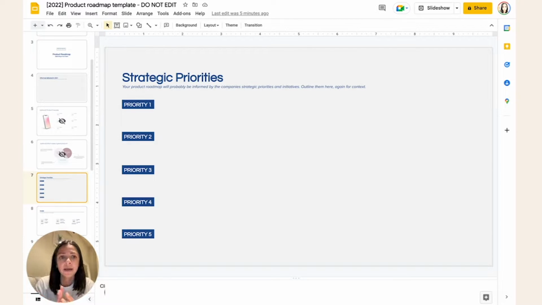But anyway, I think it's important to remind and share with the audience that your product roadmap relates back to the strategic priorities, right? So it kind of goes like this.